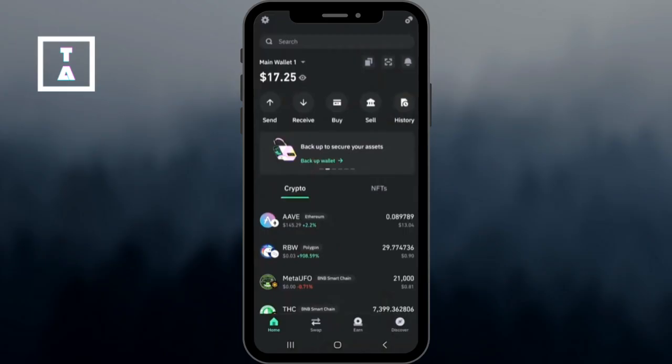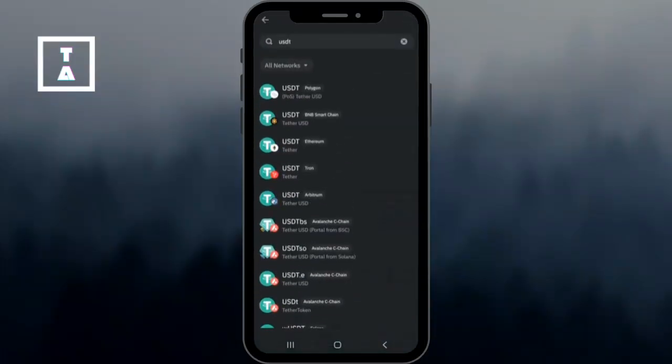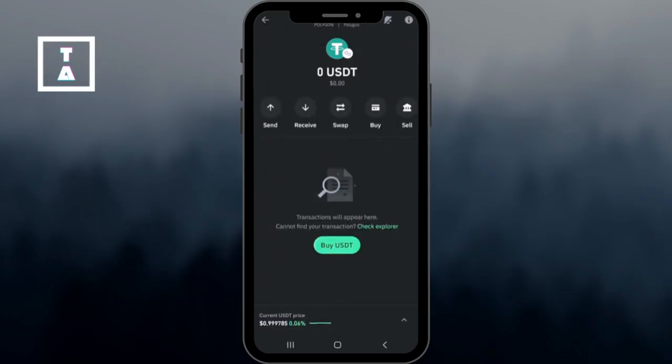Let's get started. First, open the Trust Wallet and make sure you have USDT available in your wallet. Tap the search icon and look for USDT and make sure you choose the correct network.